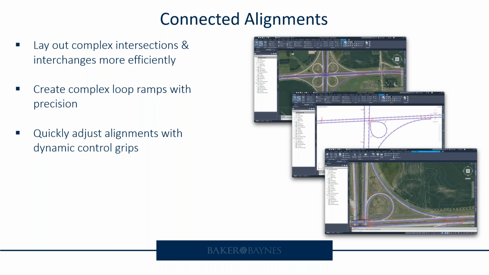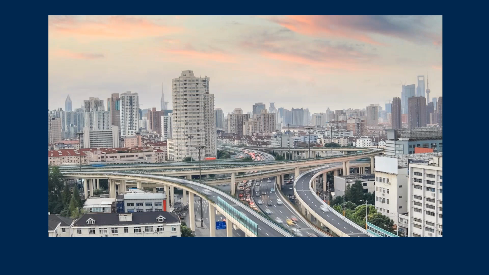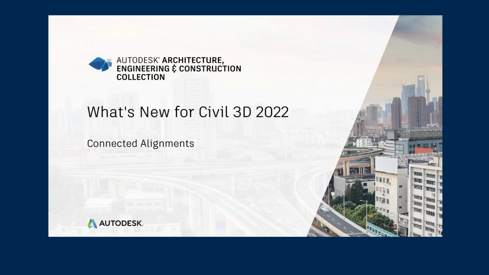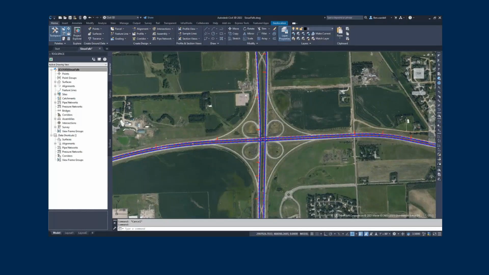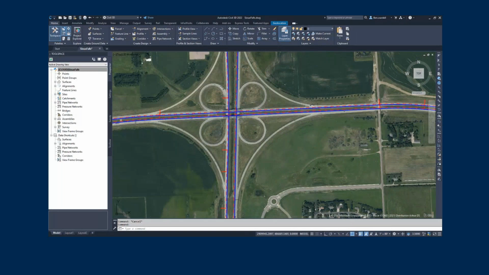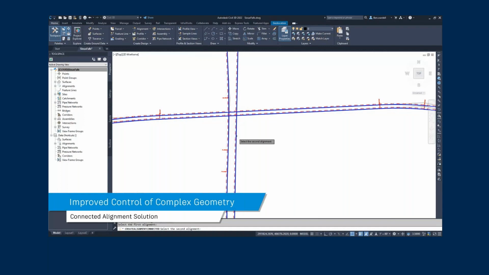Let's go have a look. So connected alignments for Civil 3D 2022. Now, this is what you would typically have with your alignments going in each direction. And of course, you have the bridge on the top. Pro tip here is always select the alignments in the direction they are moving.